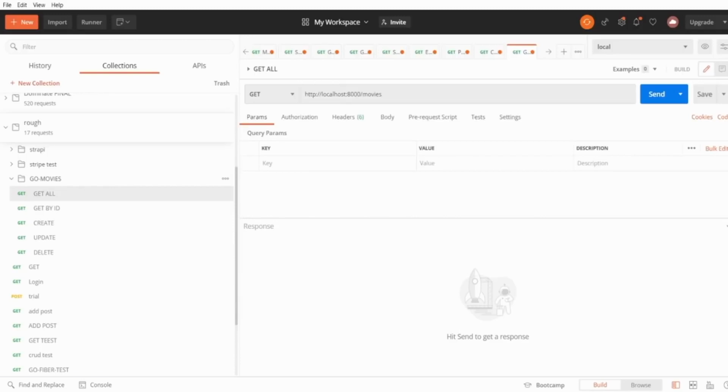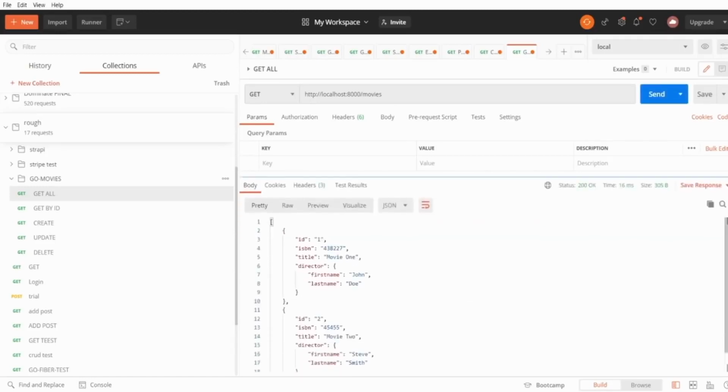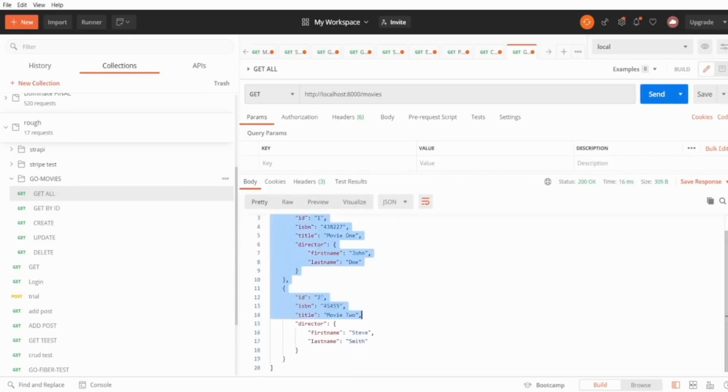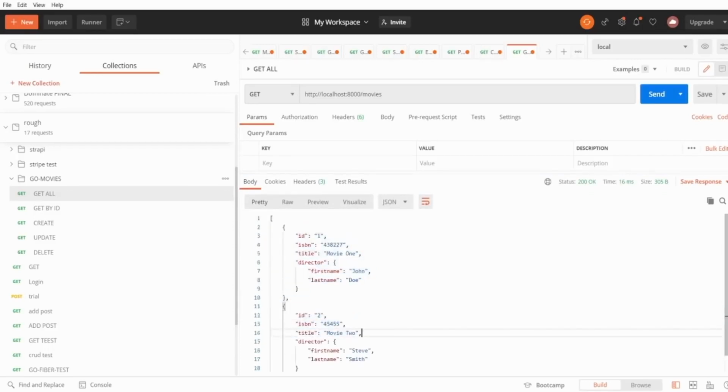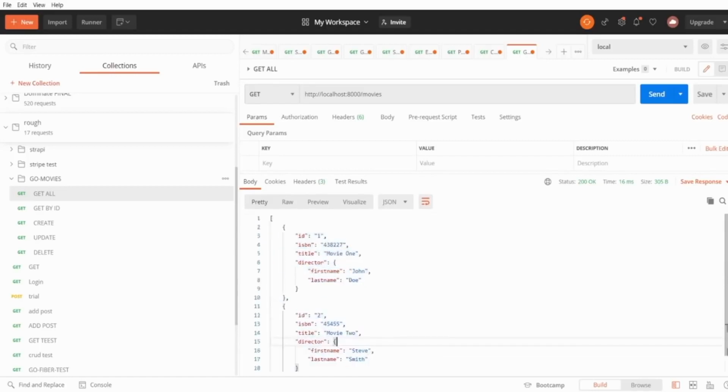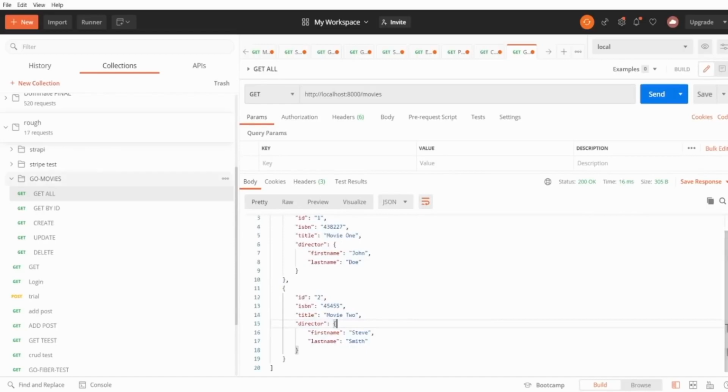So for get all, you have to write http://localhost:8000/movies. That's what you have to write. And let's hit the server, and voila, the server is working. We have got our 2 movies that we created in our VS Code, right? Because we didn't want this to be empty, so we had created 2 movies using append in our func main. So these are those 2 movies.